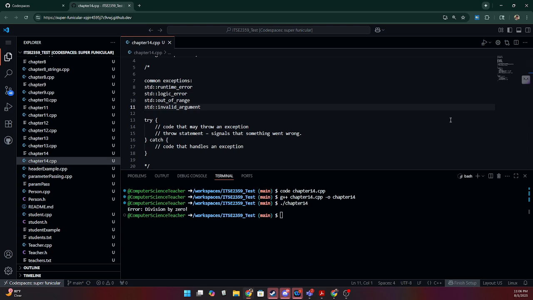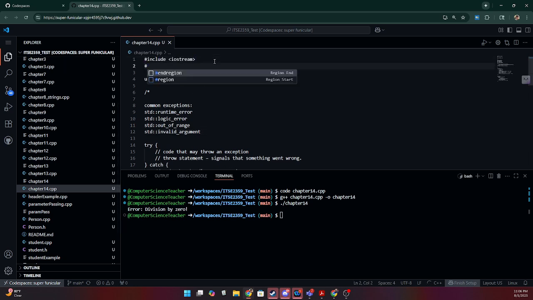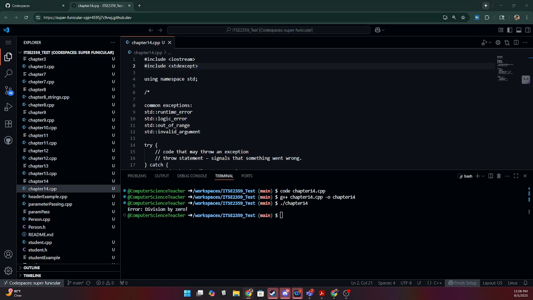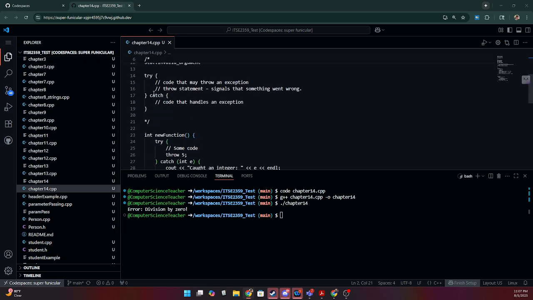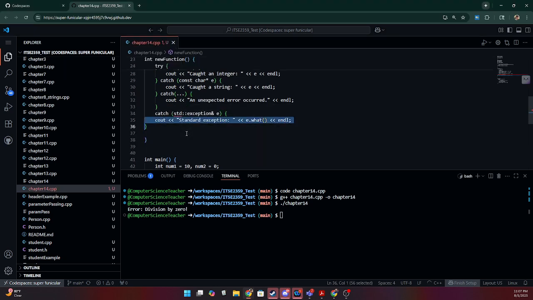You can catch using the standard exception library, so we will use that here. I will show you what that looks like. Go ahead and put that in here as well. I don't need that std:: because we're using the namespace std.